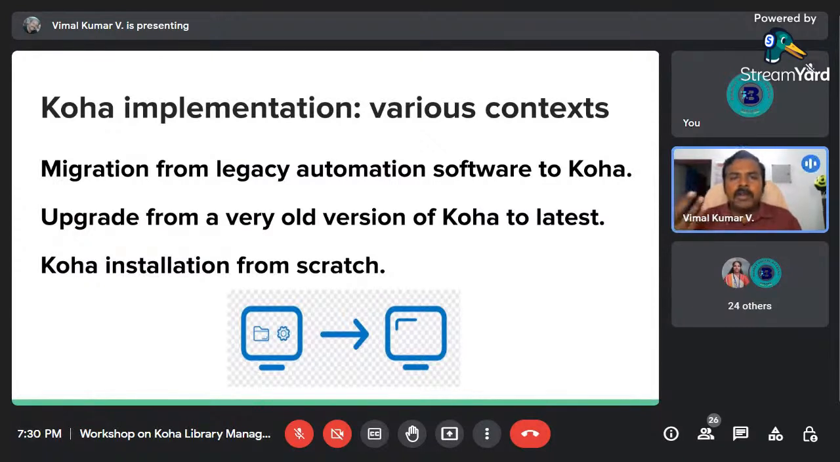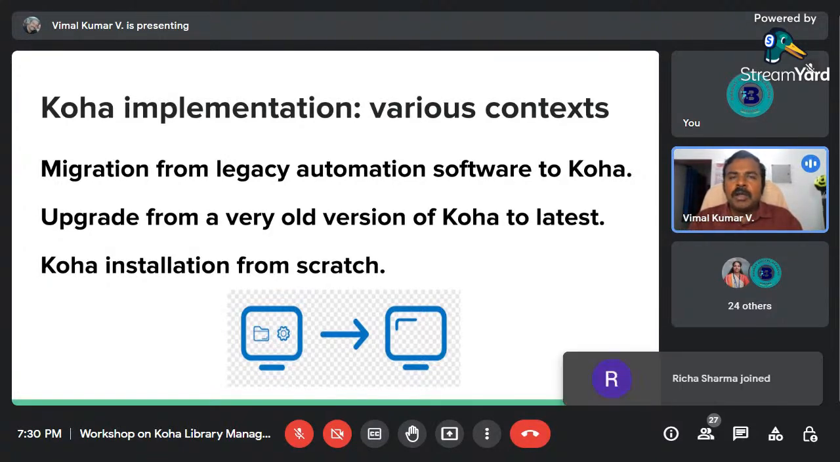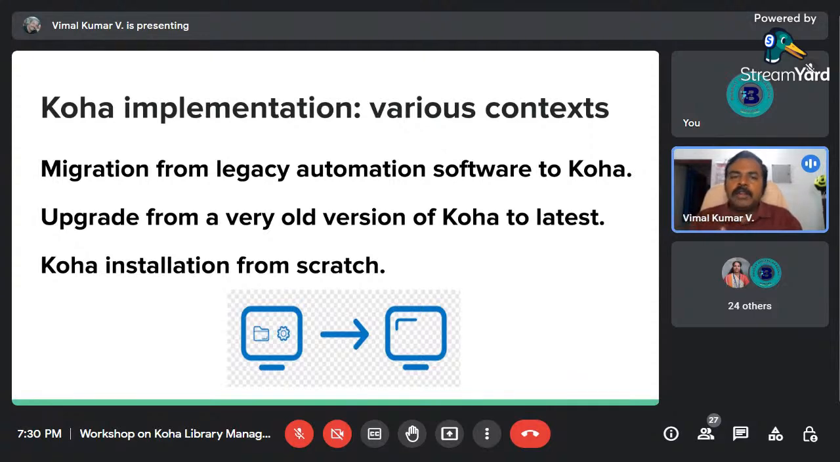See, there are different Koha implementation contexts we have to learn. One is, suppose you are working on proprietary software. Every year we have to give them some AMC to maintain the software. Most proprietary software charge very high fees. You have decided to stop the proprietary software, and your book data is with you. Suppose we want to export it from the old software to Koha. We have to migrate the data from the old software to Koha. Next is upgrading from a very old version of Koha to the latest version.